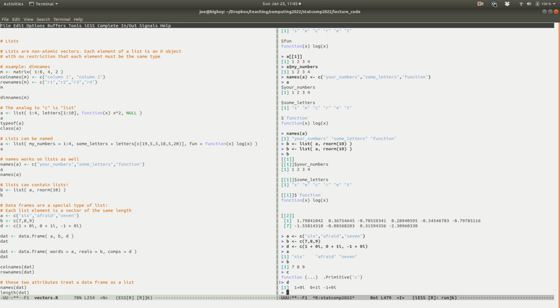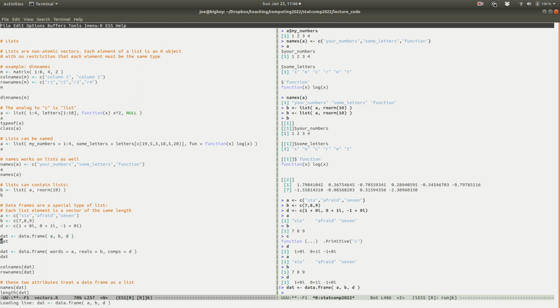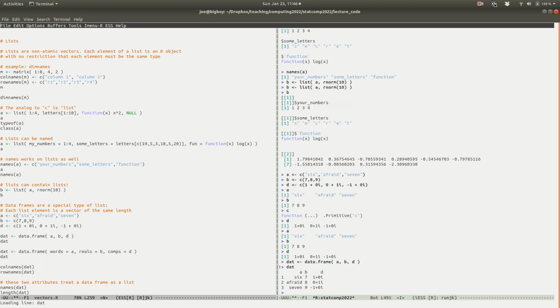Okay, so we have these three things, A, B, and D, and I want to create a data frame with those objects. So let's just look at it. The function is data.frame. This is kind of the analog to C or to list for data frames. And if I print it out, I get this. So a data frame is a rectangular object where each column represents a variable and each row, the word people use, is an observation.